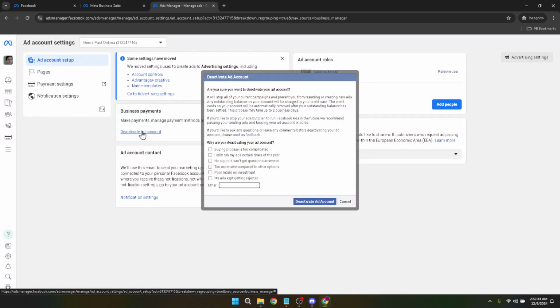After clicking Deactivate Ad Account, Facebook will ask you to confirm this choice. You'll also be prompted to provide a reason for deactivation. Be as specific or as general as you like. This information helps Facebook understand why users deactivate their accounts, but doesn't influence the deactivation process itself.